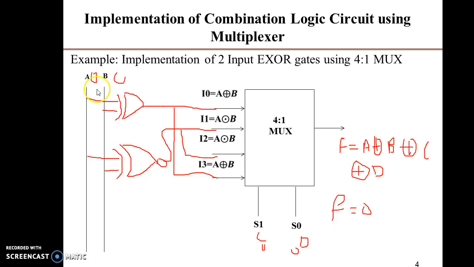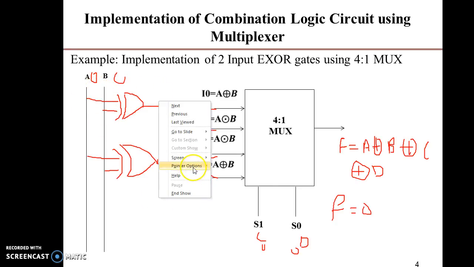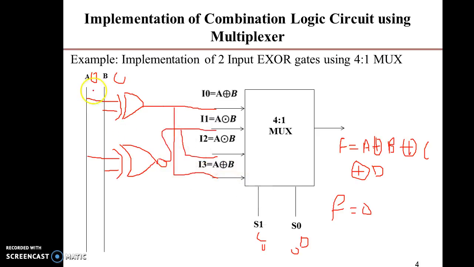Similarly, A, B becomes 0 1. Select input is 0 1. C, D becomes 0 1, and this is 0 0 0 1, F becomes 1, and so on.